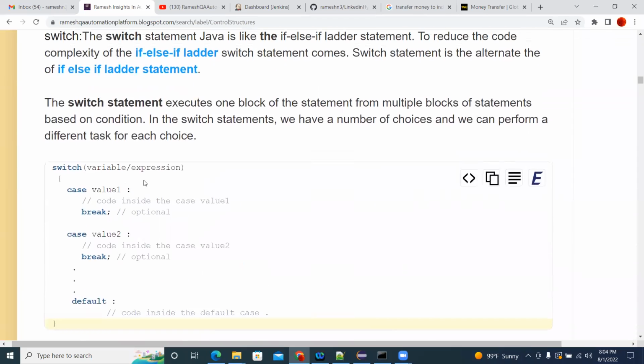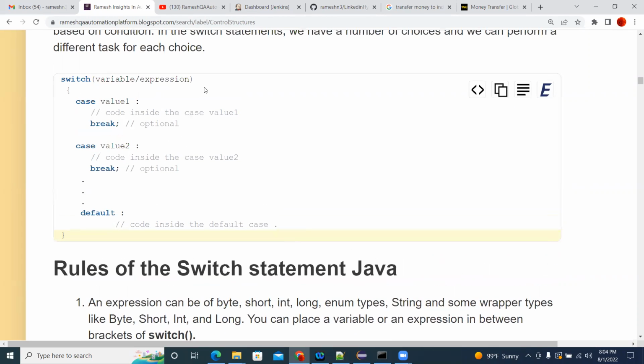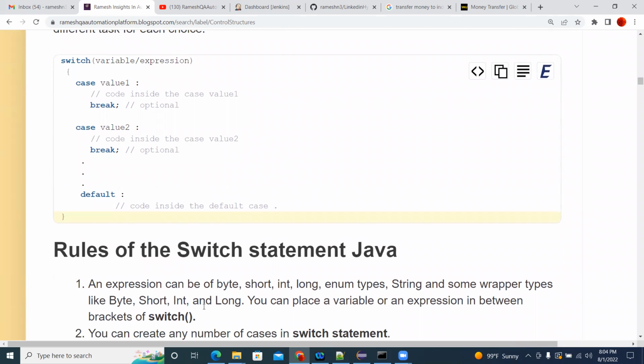So here the expression can be a byte or short, int, long, enum types or string types. You can write string types here, integers, enum types you can write. Even wrapper classes you can write. Wrapper classes means every primitive data type has one wrapper class. Byte. So you can differentiate that this is a class and this is the primitive data type.